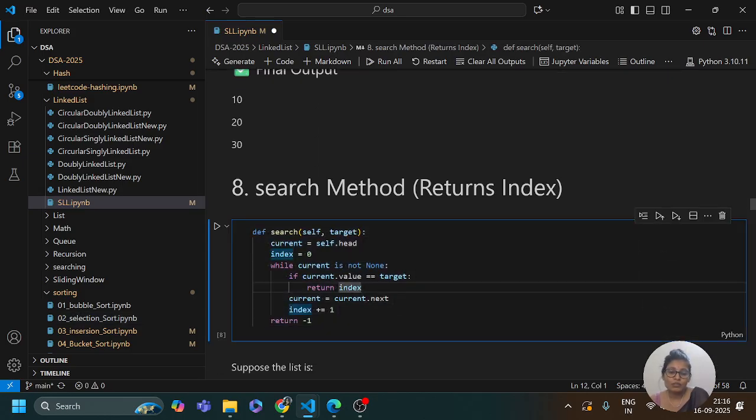Now we are going to use the search method. Here you can see I'm going to create a search function with the arguments self and target. Target means, if you have a value like target equals 20, then we need to find 20 in the given list. So current equals self dot head. Suppose that we have a current variable which has head. Now index equals 0.